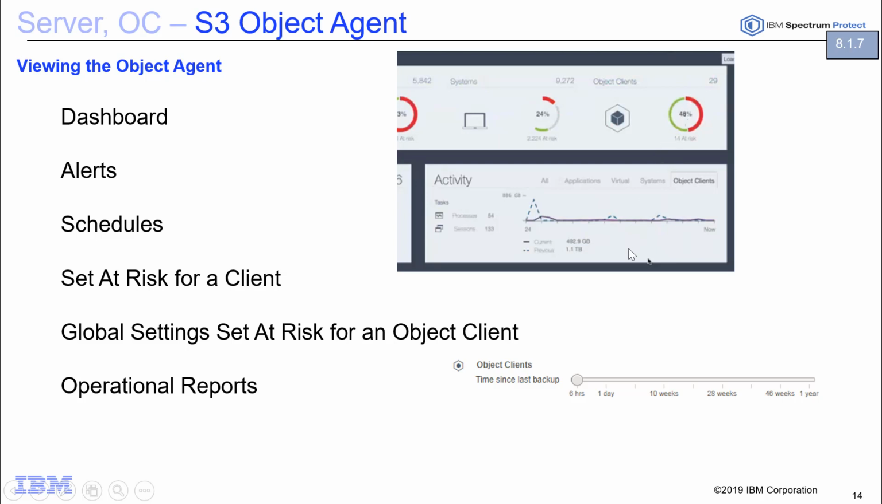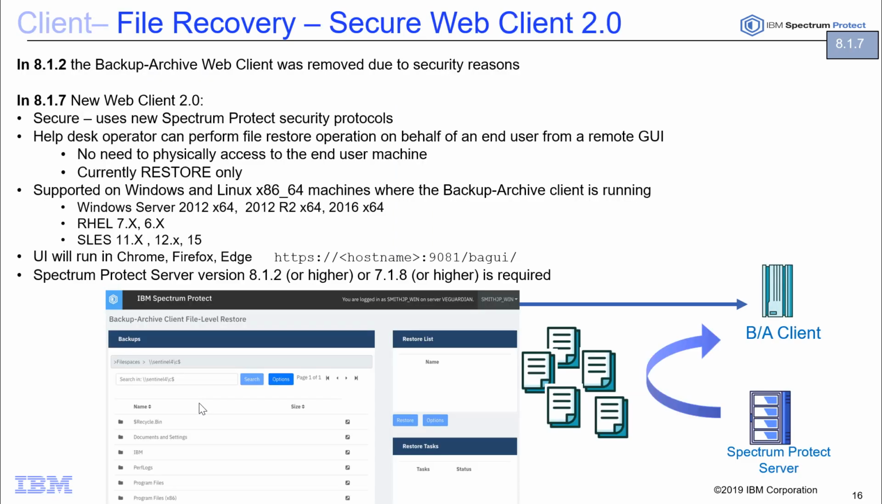You can choose if you want your object client to show up at risk if it hasn't backed up in the last 6 hours, the last day, the last 10 weeks, whatever you choose in there, and you can set that globally with this parameter. We also report on the object agents when you create an operational report. So do check out my videos where I walk you through setting up these object agents, and I also walk you through setting up the object clients and setting up the offload from a Spectrum Protect Plus server.